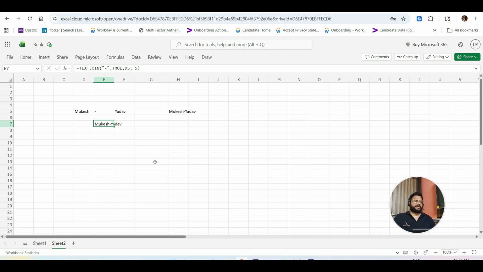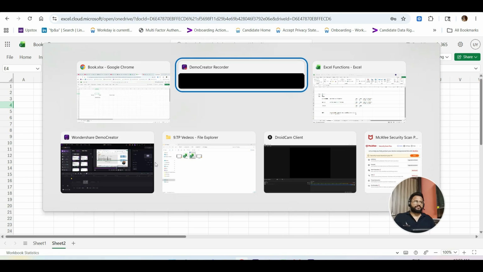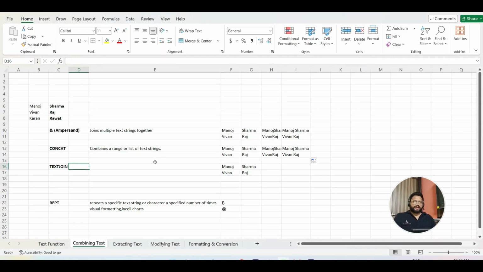So this is again a very helpful formula, where you don't have to select one by one. You can simply give the delimiter and you can join multiple texts together in one go. So that's a more advanced version of the join function here. So that's how the TEXTJOIN function works here.